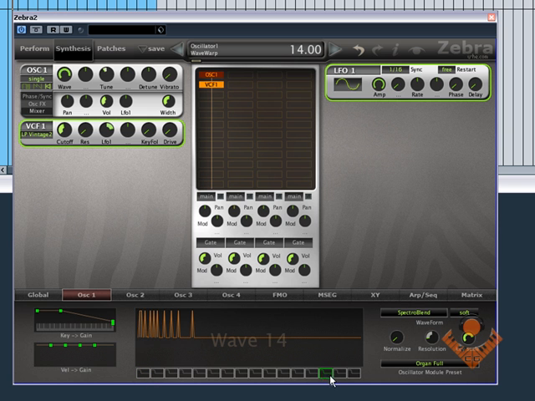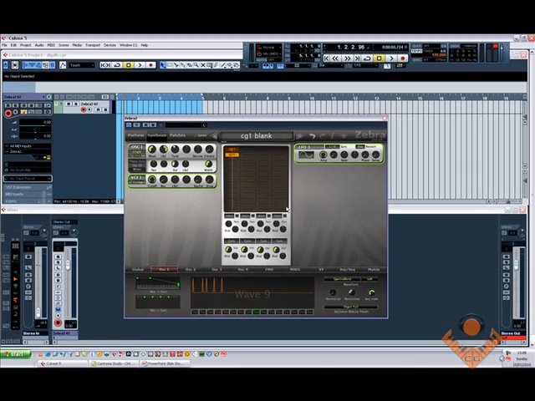You can change the wave shapes here if you like. So if we come up here, LFO1. Can't really hear it that much, but it's modulating these waves. And of course you can modulate anything you like that can be modulated with an LFO.